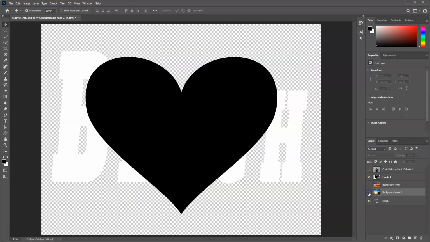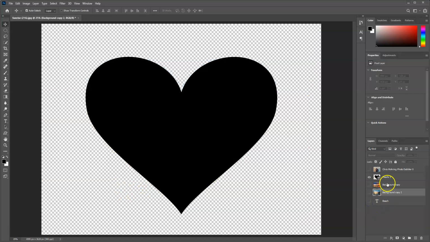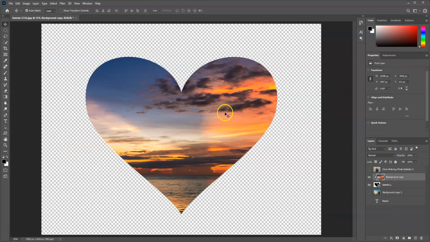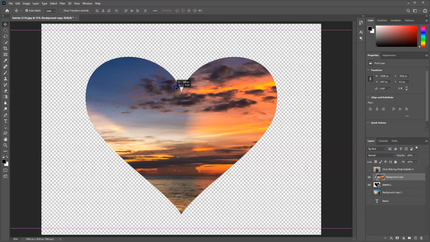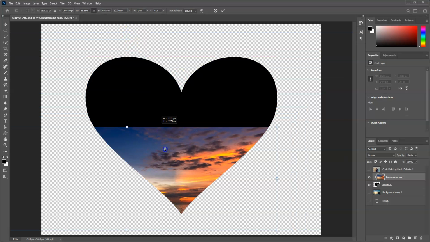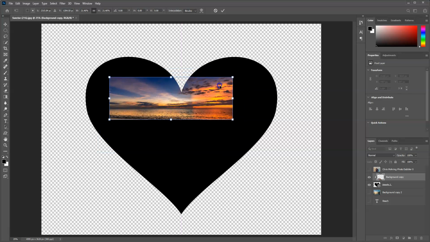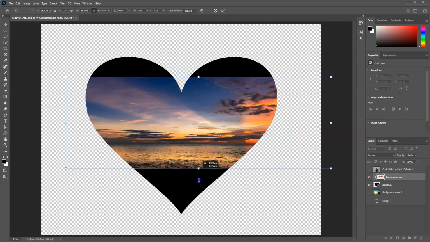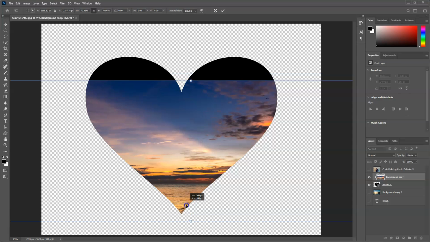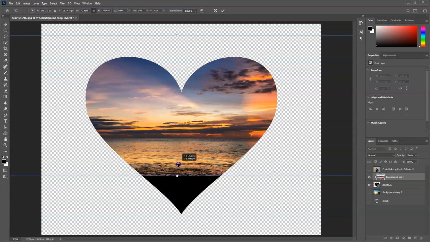Say you had a shape and you wanted to put this picture of this ocean and sky into this heart. Same thing, just make sure it's above, right click, create clipping mask, and it puts it in the heart. And then, like I said, you can still move it around. You can hit Control T, you can make it smaller. Put whatever part of the image inside of that, and it's only going to go into what's underneath if it's clipped.